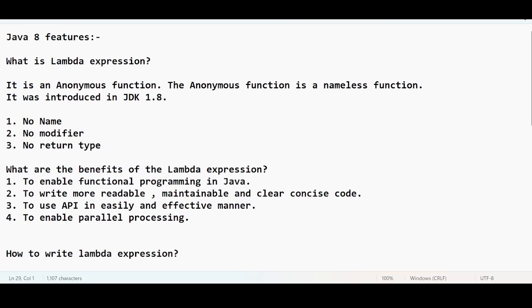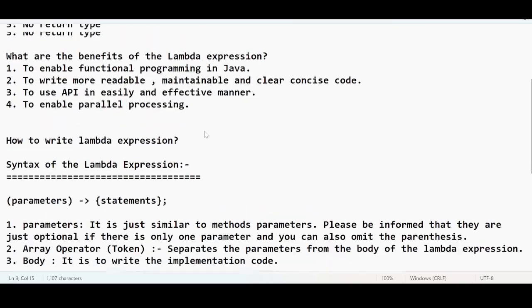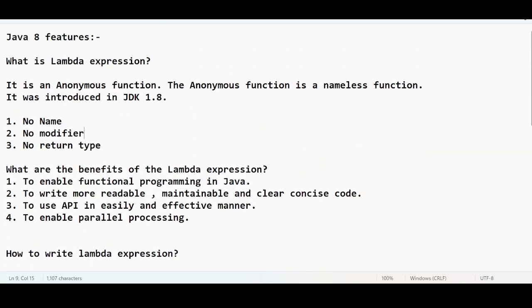Okay, let's do a small recap. Yesterday we just started discussing what a lambda expression is. So you can answer this: what is a lambda expression? It is an anonymous function. And what is anonymous? Nameless. And when was it introduced? 1.8. This answer is enough, sufficient.